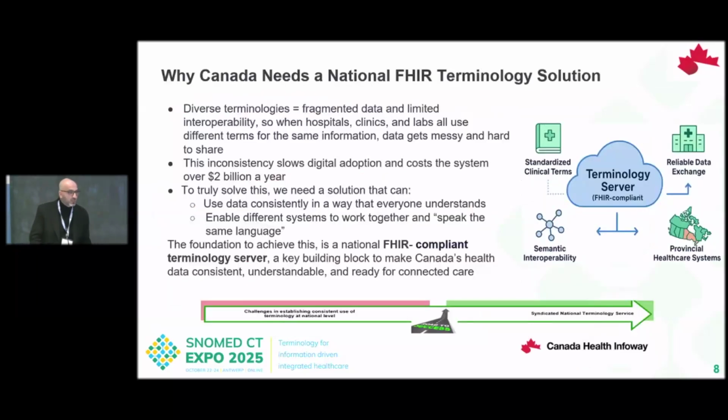All right, so that brings us to why Canada truly needs a FHIR national terminology solution. As I said earlier, all these diverse terminologies and all the fragmented data create barriers when it comes to seamless care. And this inconsistency when it comes to decisions makes it really hard for the clinician.